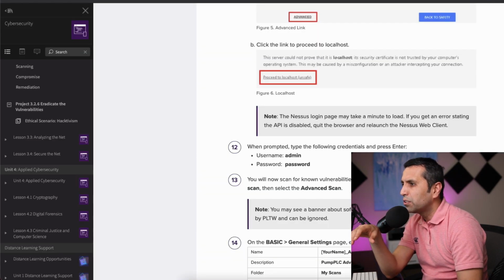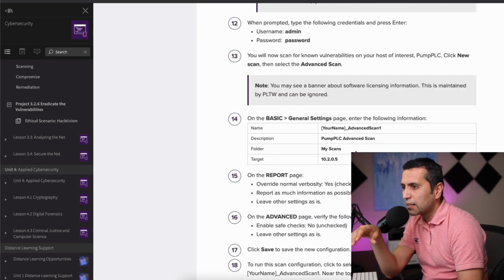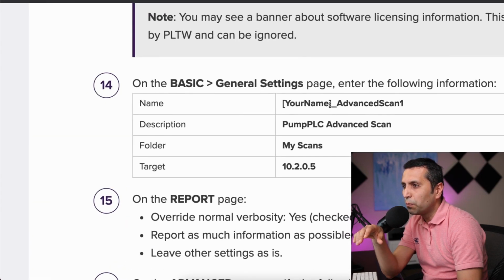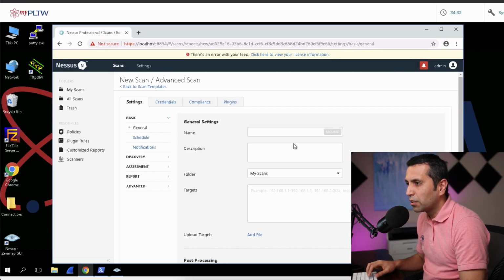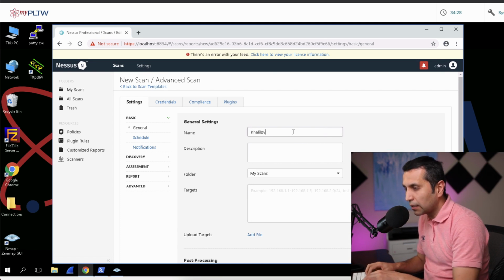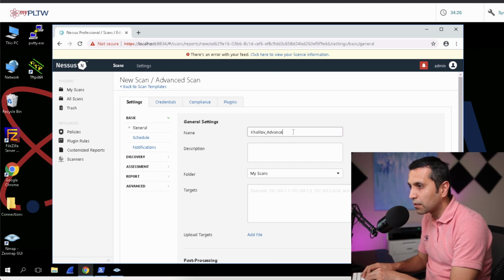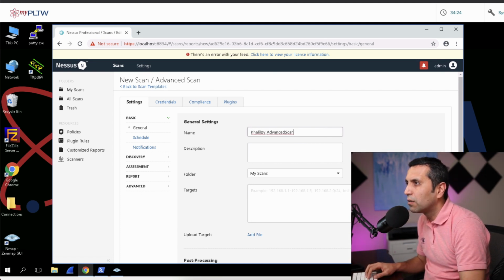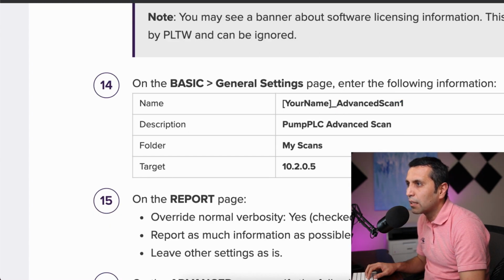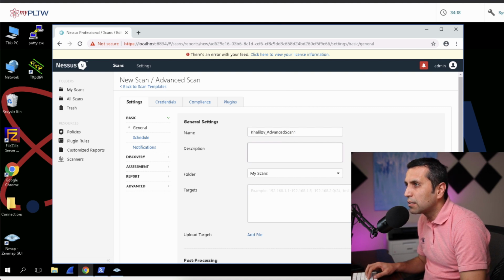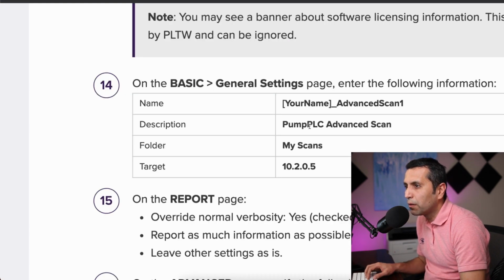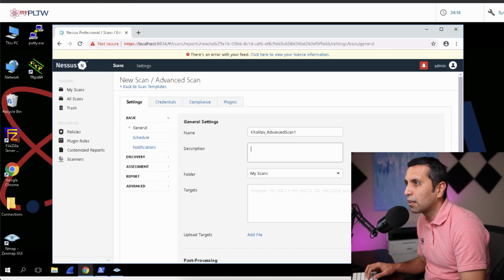So what you need to do, as PLTW says, is put your name and advanced scan. Let me just do it here. I will put my name, guys, but you need to put your own name. I will say this is my name and advanced scan. What else is it asking? Advanced scan 1, because we are going to make a couple of scans. On the description, we will put PAM PLC advanced scan.